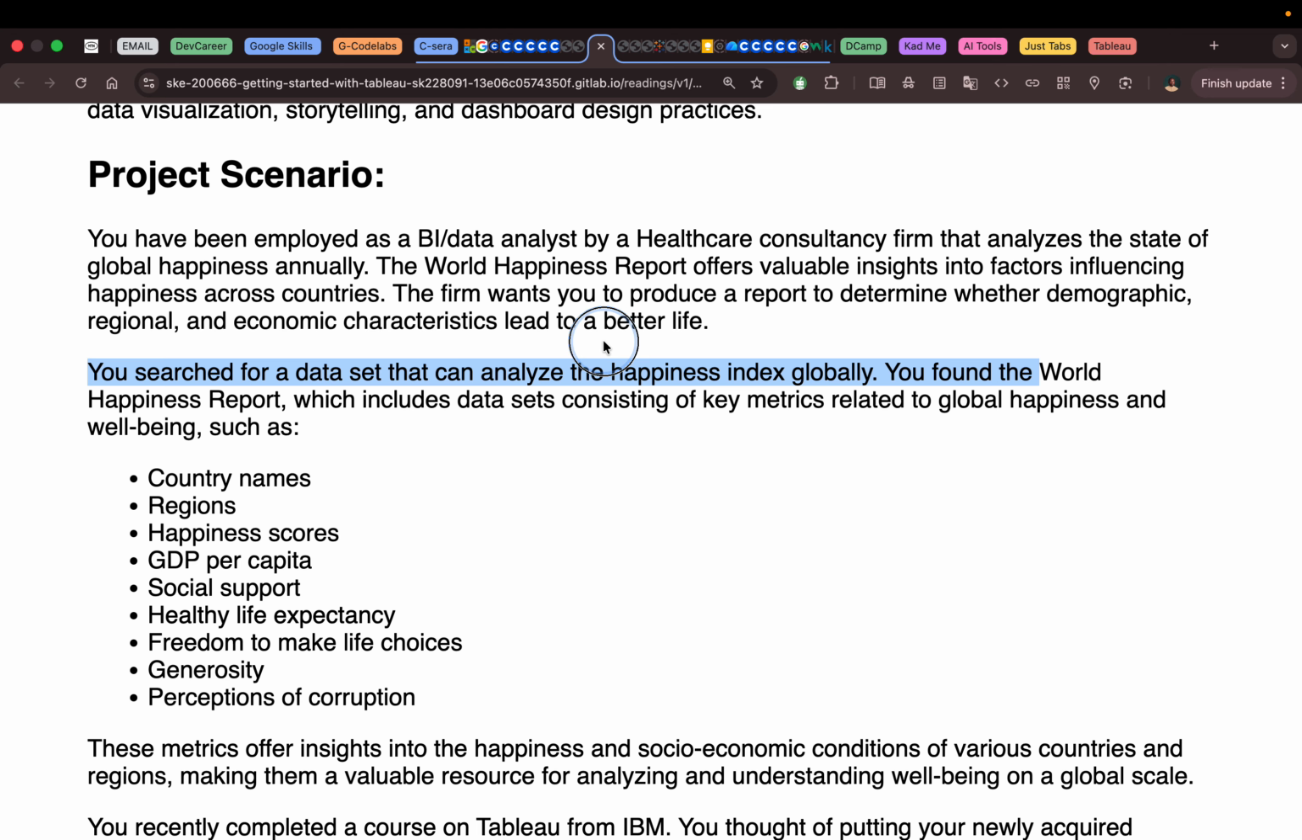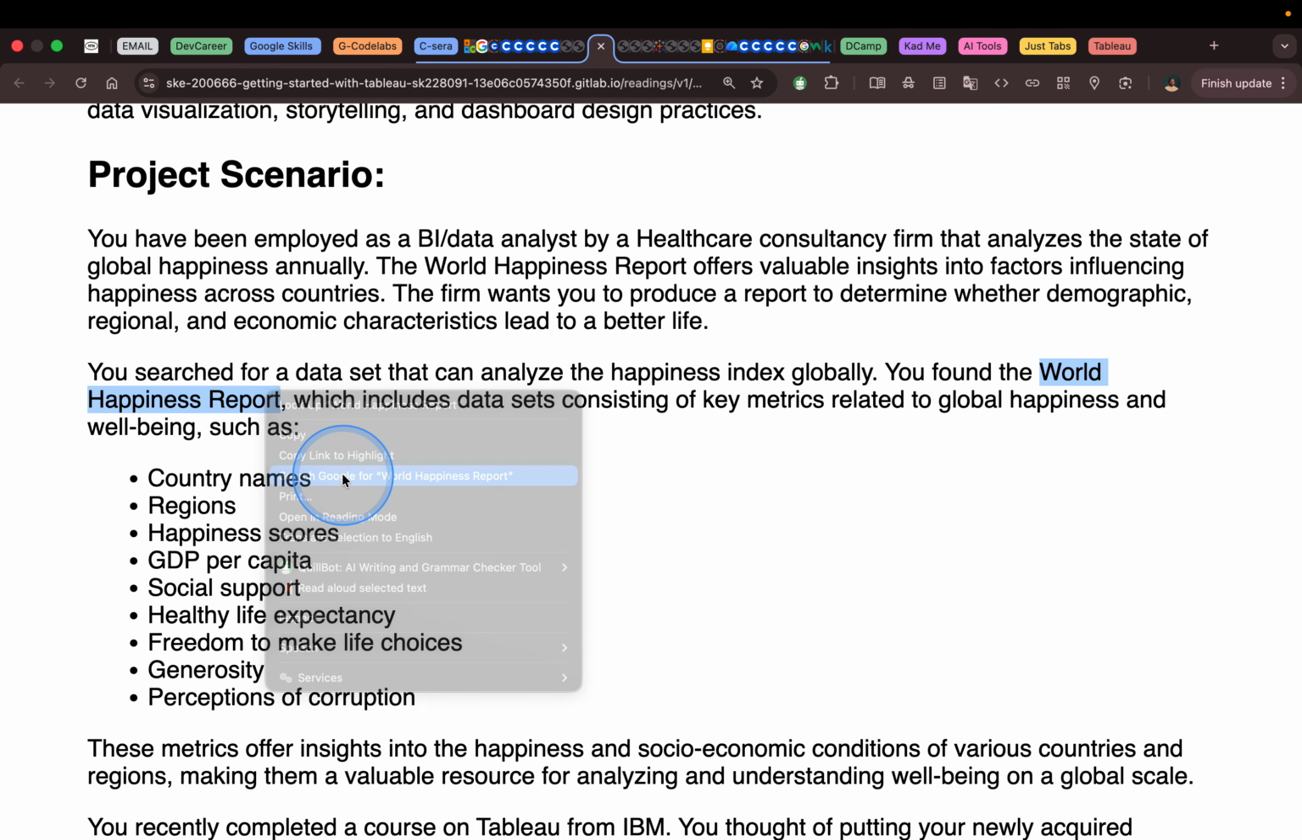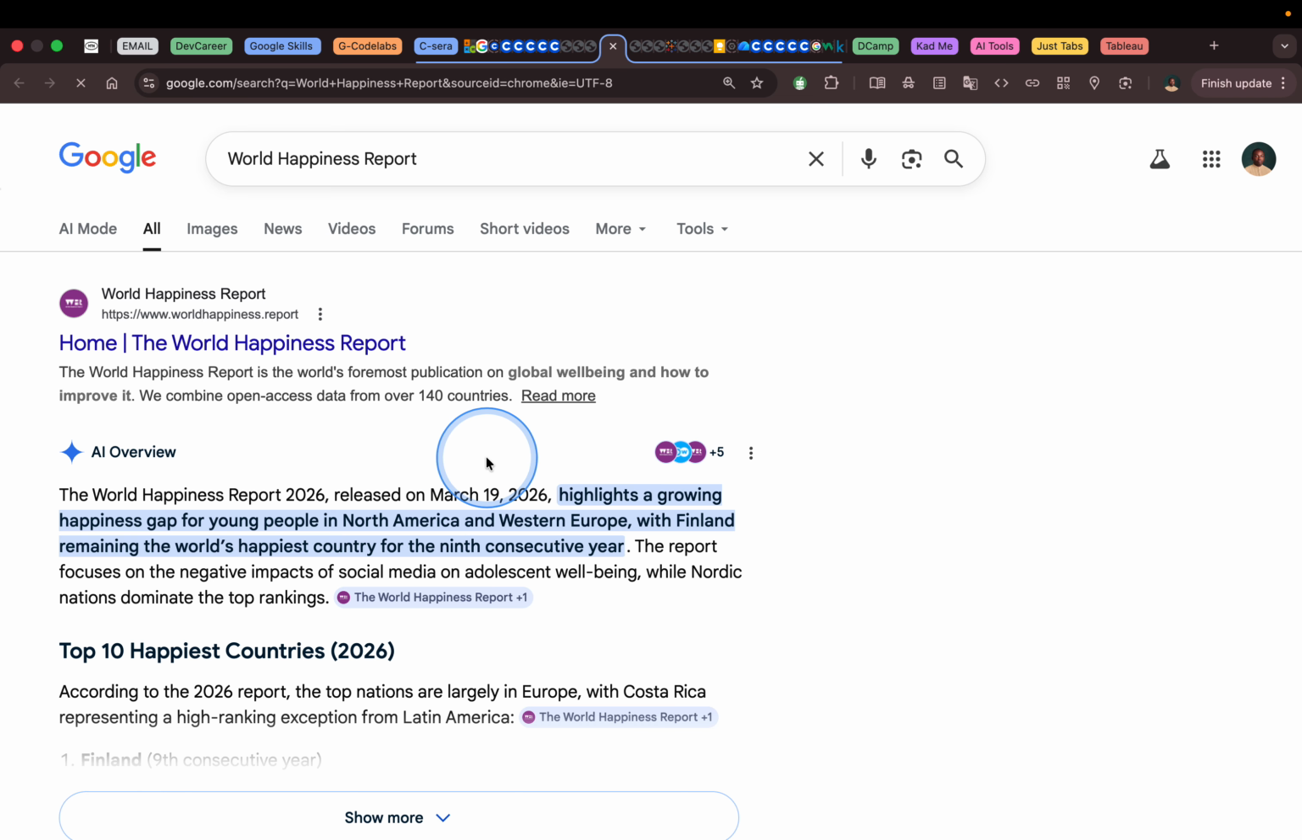The World Happiness Report is an annual report, and the last release was in March 2026, today is April 2nd, 2026. But this was just released, so there's a recent report. We're using one from previous years.